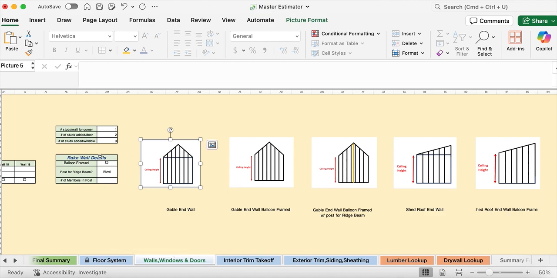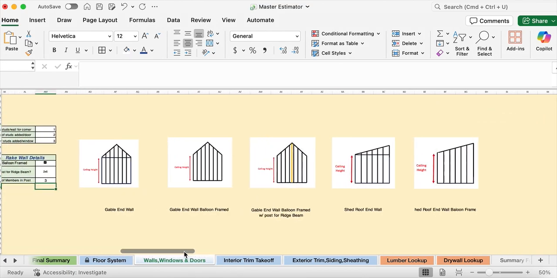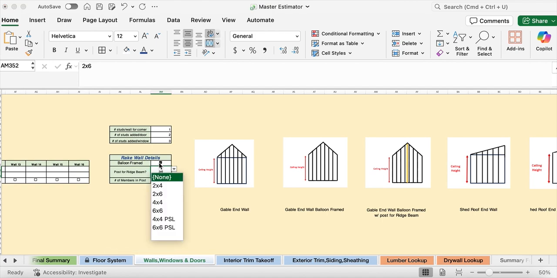So if you want to balloon frame it, you see this rake wall detail section, click balloon frame. Now another option, let's say you do have a vaulted ceiling, a gable wall vaulted ceiling. If you want to include in your estimate the post that will hold up your ridge beam, you can select how you want to make that post. Do you want to use a PSL post, or do you want to use a stud pack? Let's say you want to do three 2x6s that'll hold up that post to hold up your ridge beam. I'll show that in another video as well.